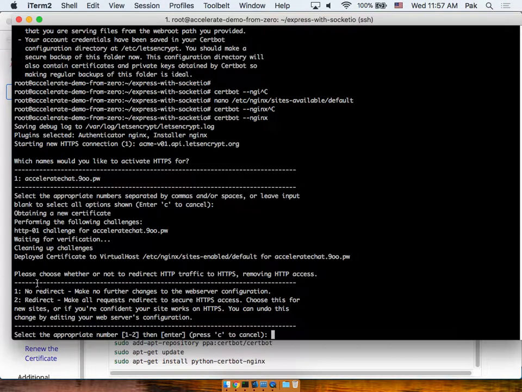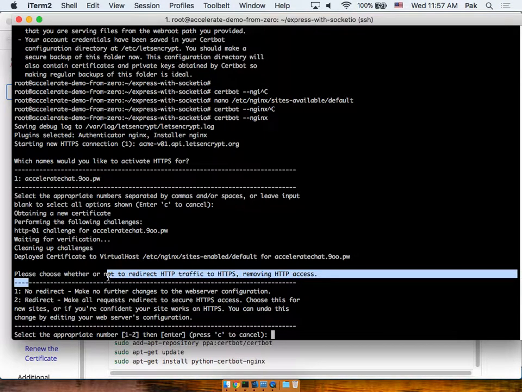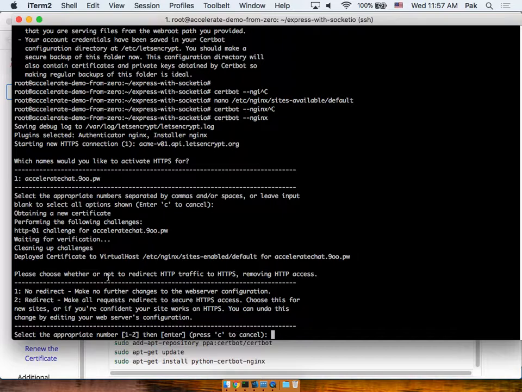So I can choose whether or not to redirect HTTP traffic. Because you don't want the user to accidentally go back to the unsecure channel, you want them to switch to the secure channel all the way. So maybe I would like to redirect.